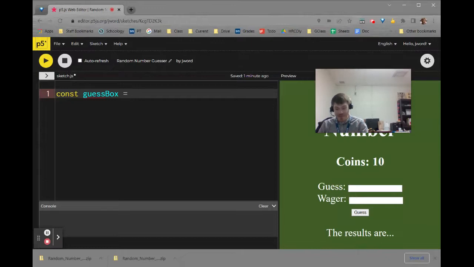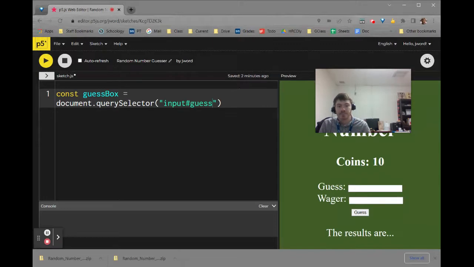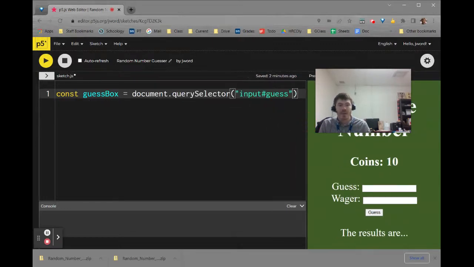and the way that we grab things from the page is document.querySelector parens. That's a function. So inside of there, we give a string for basically a CSS selector for what the thing is. So it's an input with the ID of guess. And I called this guessBox because there's a difference between the actual guess itself and the guess box. The guess is like a number, and the guess box is the input box and everything.